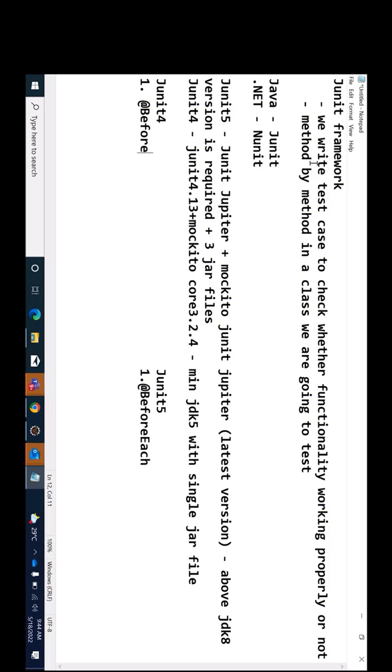So what is the difference between these two versions? It's based upon certain annotations. The first annotation is called Before, and in JUnit 5, Before Each. This annotation will be invoked before each test is executed. Consider my class contains 10 tests, then this Before annotation as well as your Before Each annotation will be invoked. How many times will it be invoked? 10 times. It will be invoked before each test is executed.